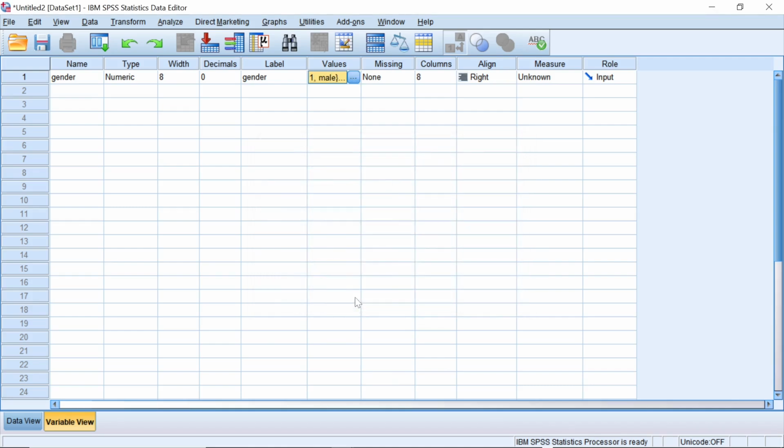So I have done that. So I've defined that. I'm going to define the score. The score is what I want to determine if there's a gender related difference. So the score is going to be a scale, while of course the gender is a nominal value.